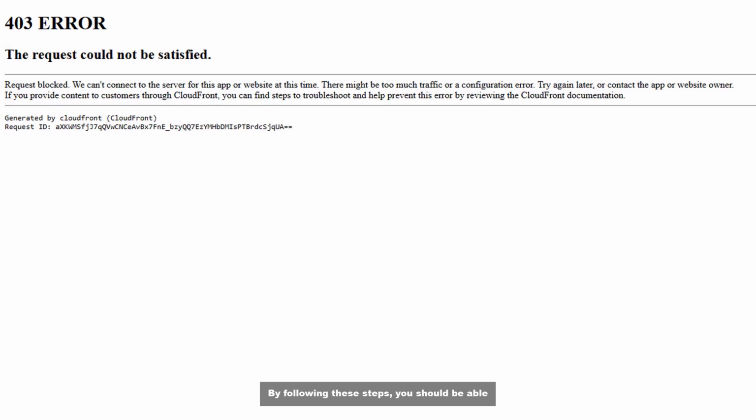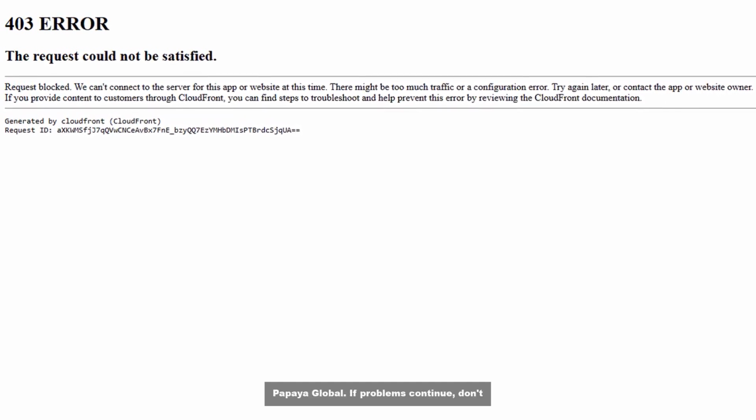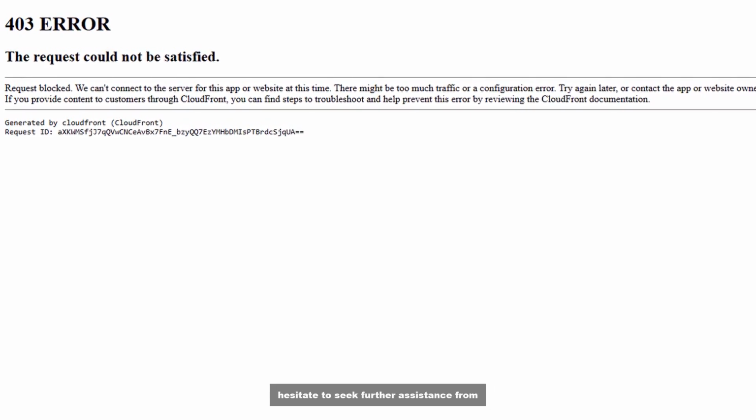By following these steps, you should be able to effectively address integration errors on Papaya Global. If problems continue, don't hesitate to seek further assistance from support.